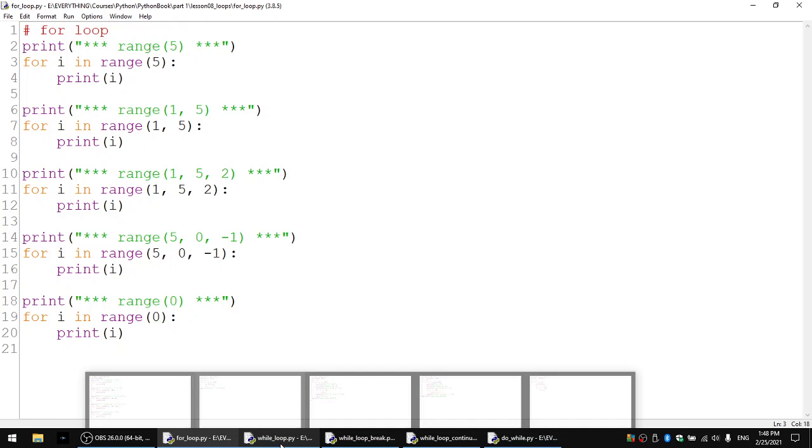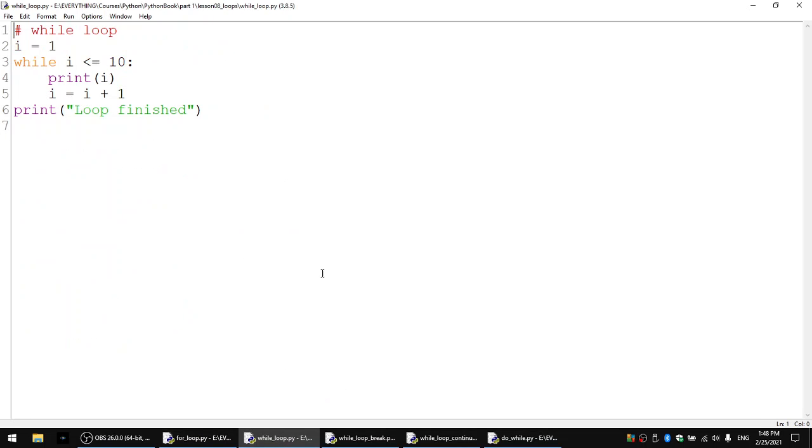While loop. While loop is, let's say, less defined than for loop. In a for loop, usually you know ahead of time how many times you want to do a certain job. In a while loop, it's not always that certain.